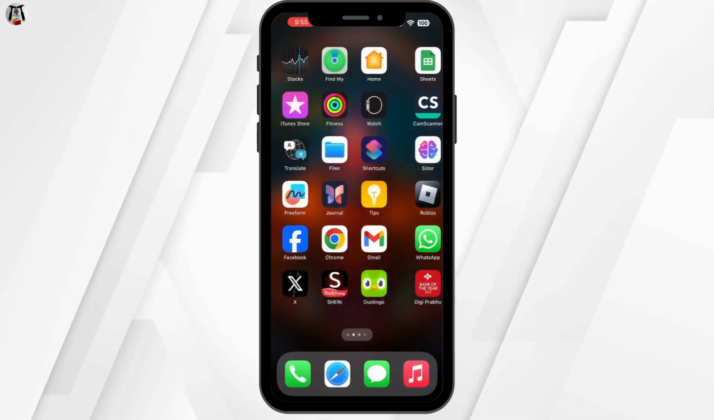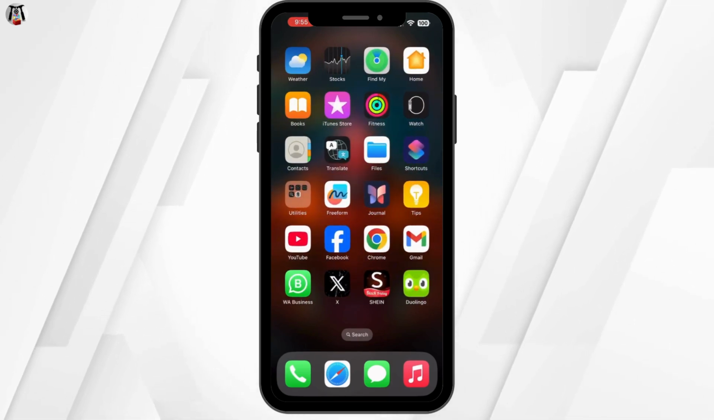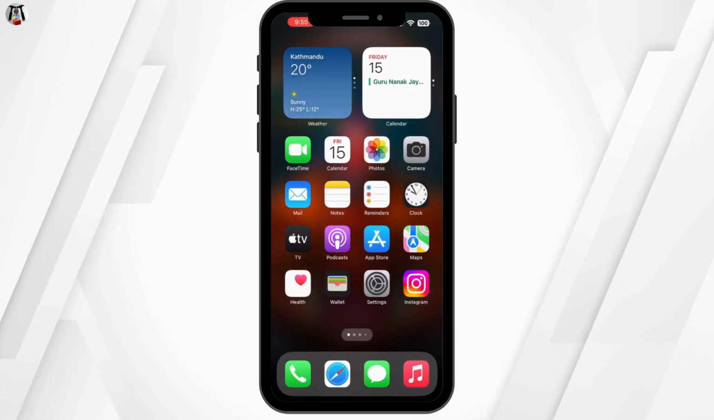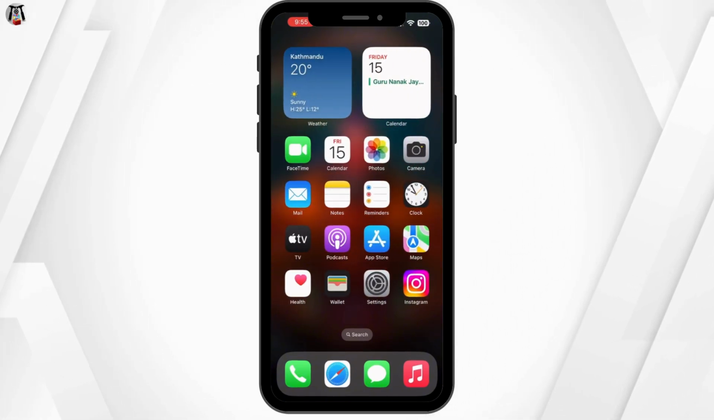Today I'm going to show you how to get the iOS developer beta on your iPhone. If you want early access to the latest iOS features, here's how you can get started.